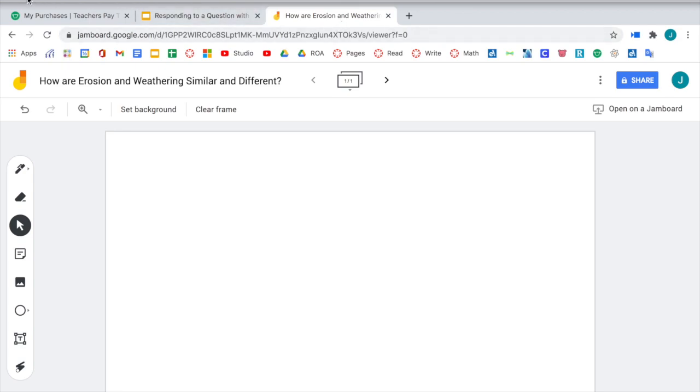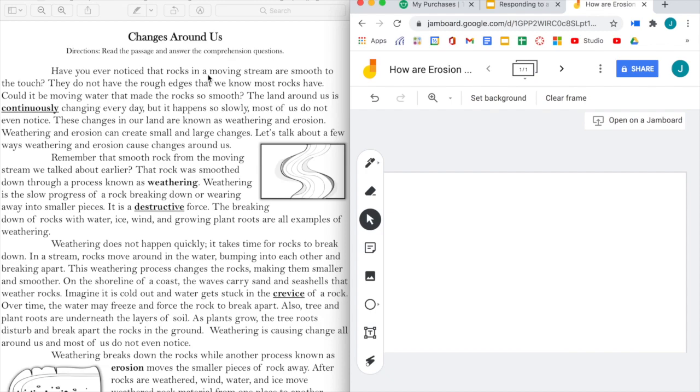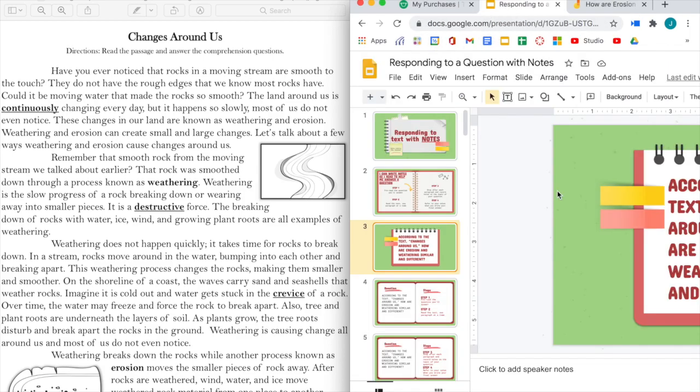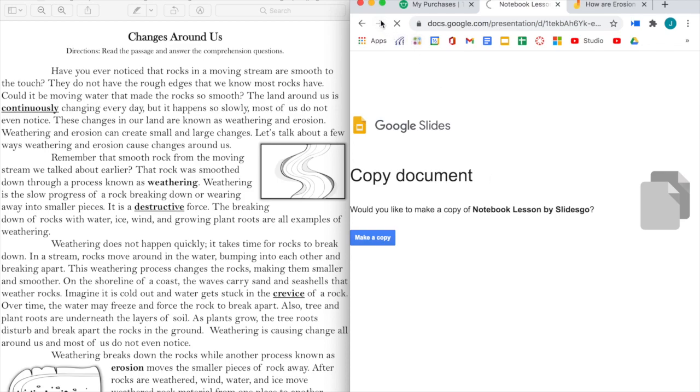All right, so as I take notes, I'm going to use a Jamboard, but you can use your whiteboard and marker, if those are still working, or you can use pencil and paper. You can even take notes on a screenshot of the text itself as you read. There's all kinds of ways to take notes. So we've pre-read our question. We know that we're looking for similarities and differences between weathering and erosion.